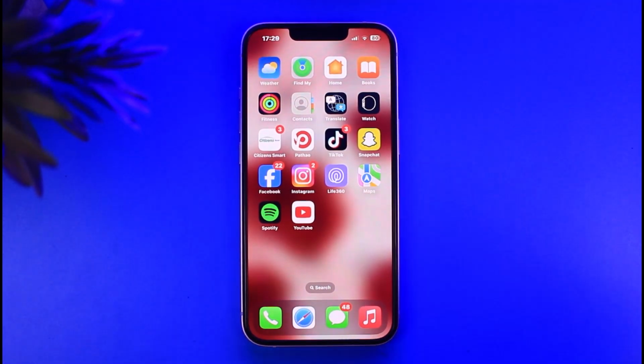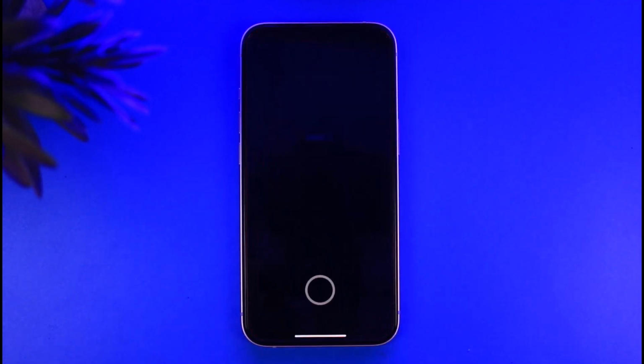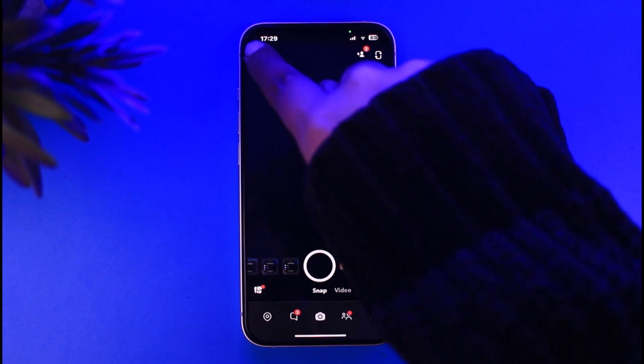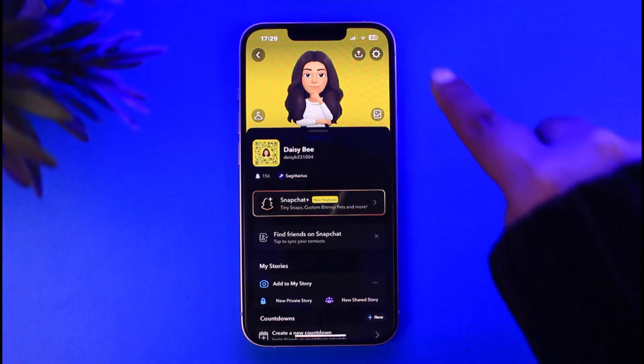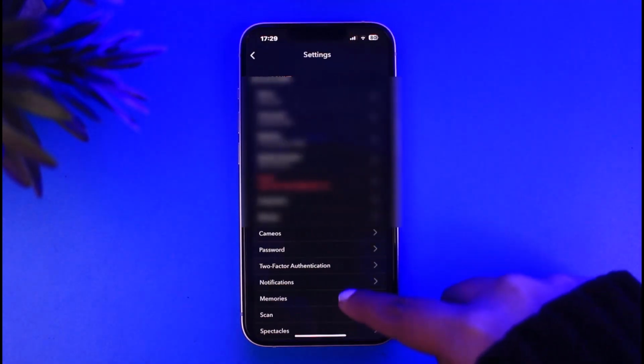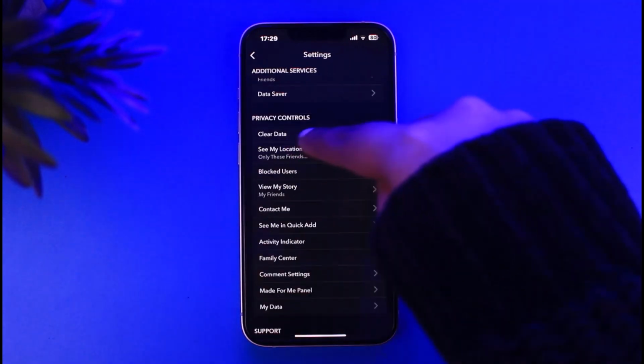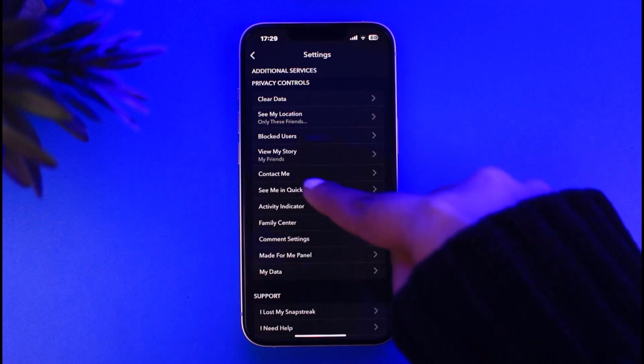Let's start. For that, first of all, go ahead and open your Snapchat app. Right now, tap on this Bitmoji icon on the top left, and now tap on this gear icon on the top right. Now scroll all the way down till you get this privacy controls section, where you're going to find this option of contact me.